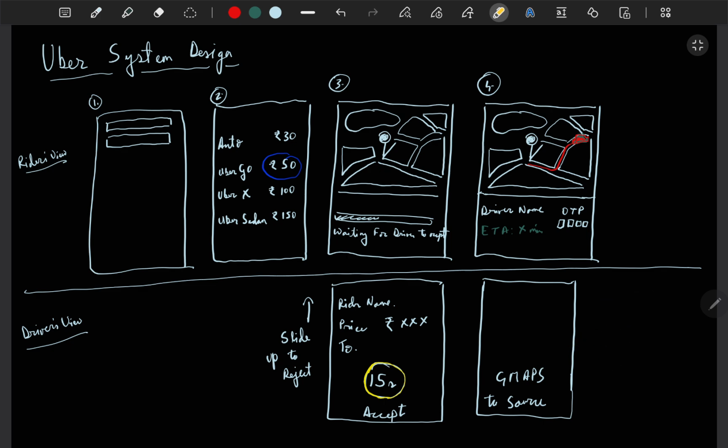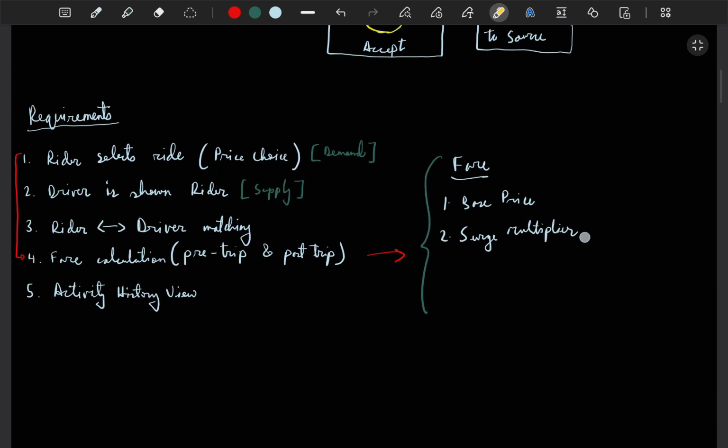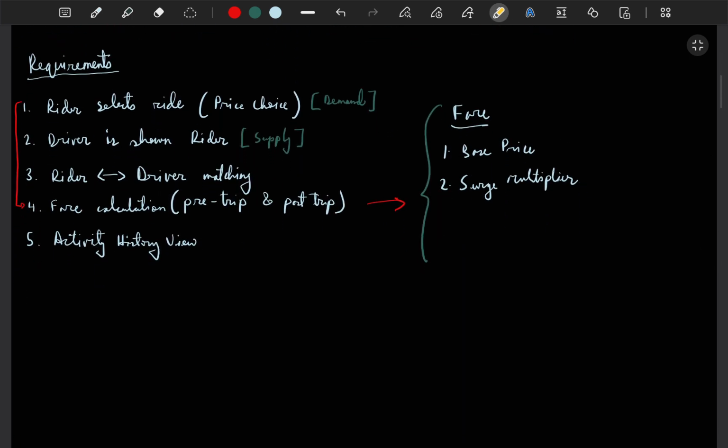Now, having said that, let's try to understand the business requirements. Obviously, the rider selects the ride. There is a price choice which has been calculated. Now we call it a demand. We as in Uber or any other system, specifically Uber. I like that part. The driver is shown the rider, and the driver is actually the supply.